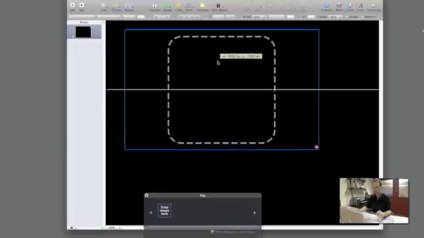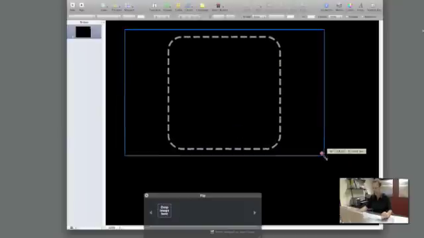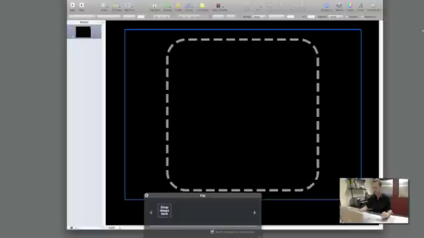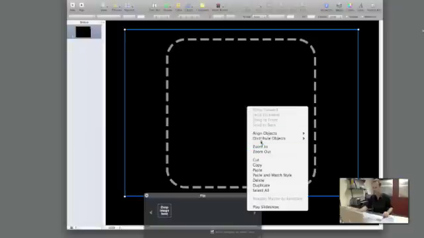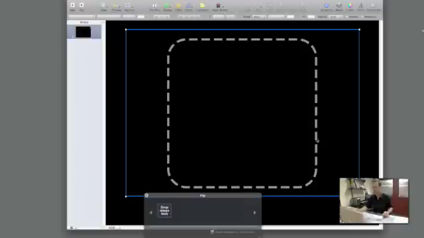I can just move this up into position. I can drag the lower right-hand corner to make it fill a little bit more of the slide, releasing it when I'm ready. And then to make sure it's aligned in the center of the slide, I can just simply hit Control-Click, and I can go to Align Objects and select Center. That's just going to make sure that our Smart Build is in the center of the slide.